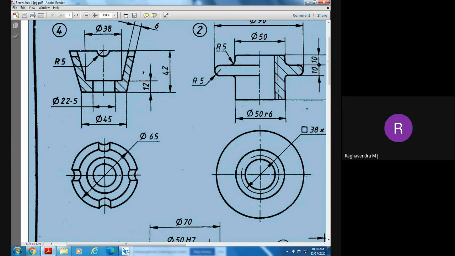What are the dimensions which are given for this? So here at the base, how much is the diameter? 45, sir. Okay. What is the thickness of this? 12 millimeter. What is the total height? 42, total, sir. Okay, 42.